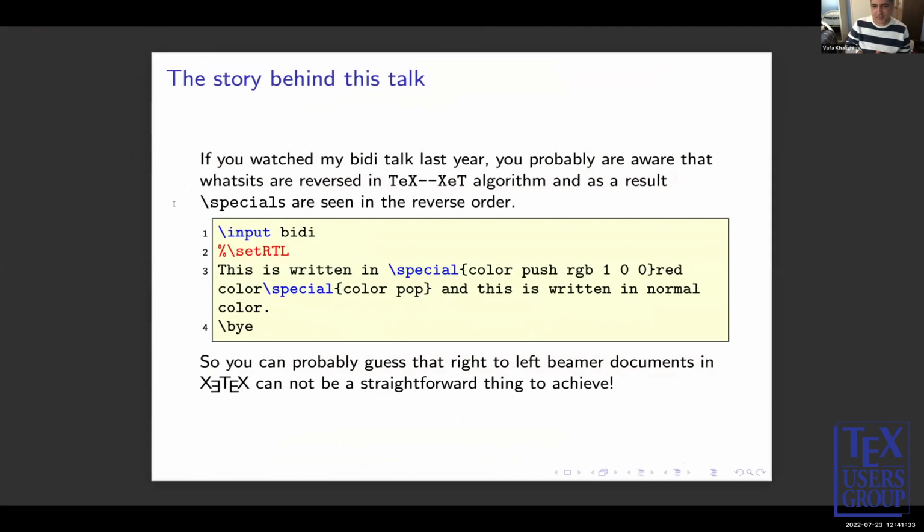Okay, so this was just a basic example, but you can see that doing right to left Beamer documents in XeTeX is not an easy thing. So things can get quite messy. If you already think that bidi is complex, then welcome to complex to the power of 2. So this is more messy.